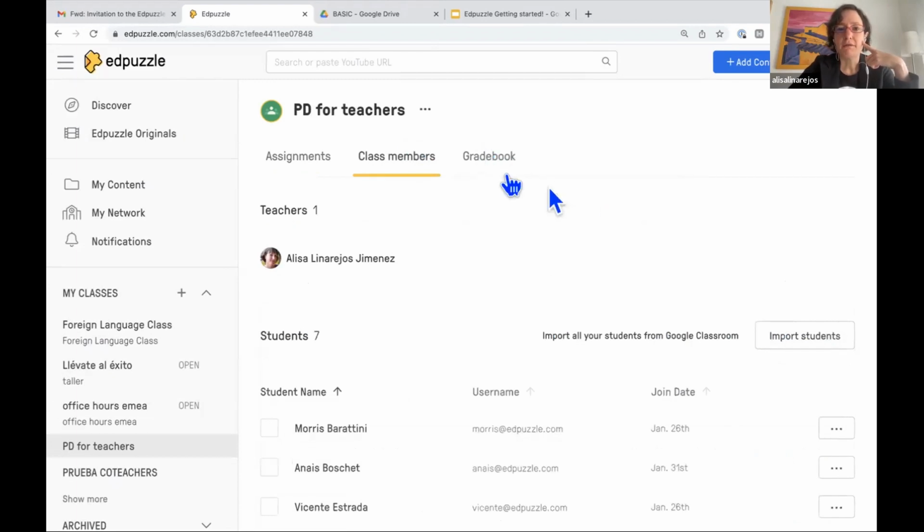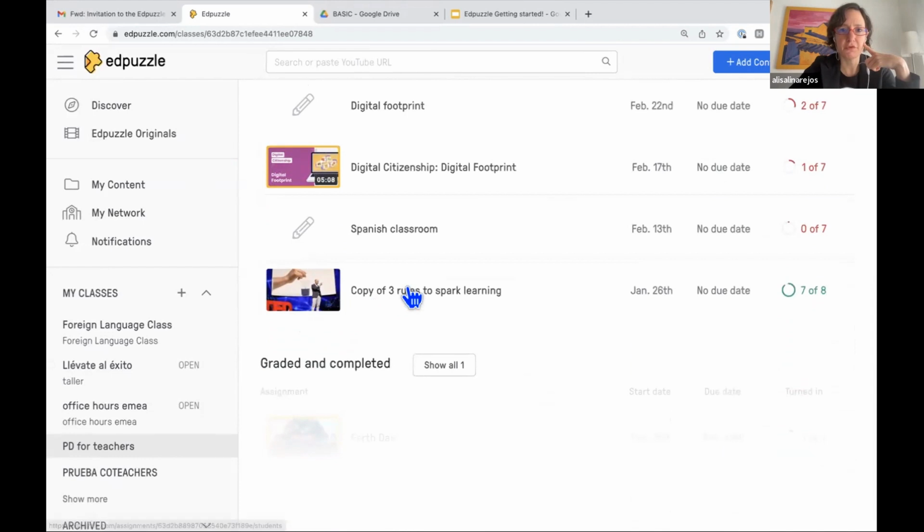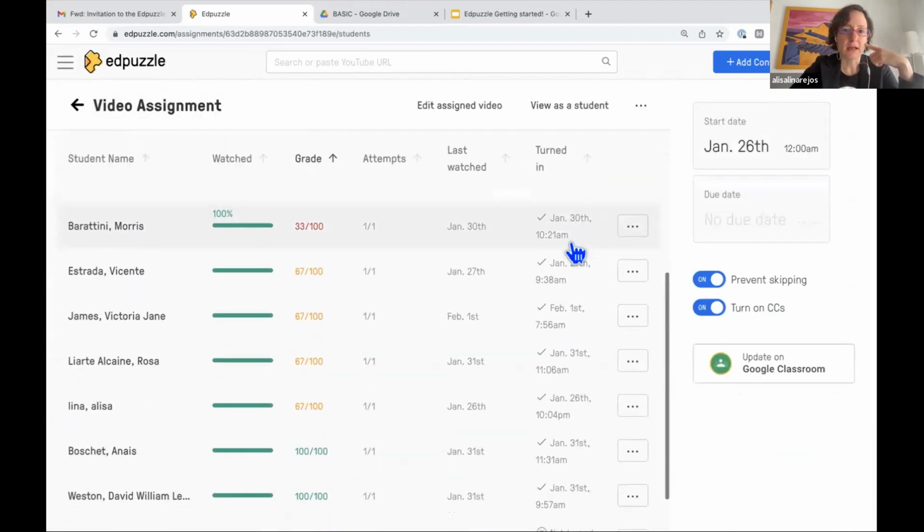So whenever you have the assignments, if you click on the assignment that you have assigned to a certain group of students, you will be able to see it from the entire classroom perspective, okay? So this means that you can see all the students, you can see who has watched the entire video, the grade that they got, how many attempts they have used, when it was the last time that they watched it, when they turned it in.